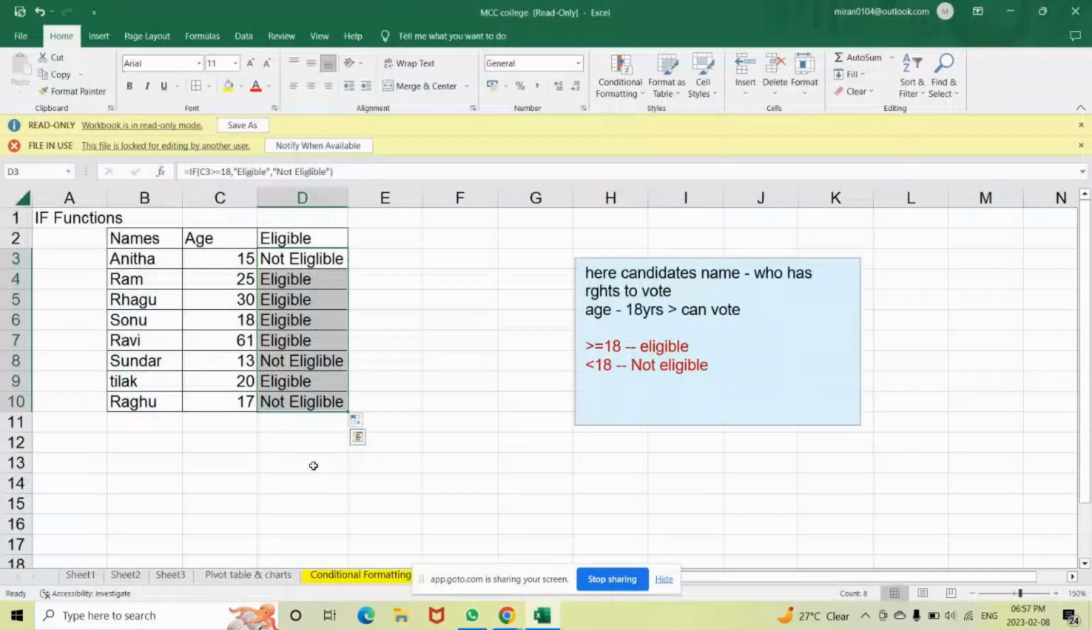Does anybody have a doubt in this IF function? Ma'am, could you please explain it again? Okay, only how to do it. Any one of it, not all. No problem.